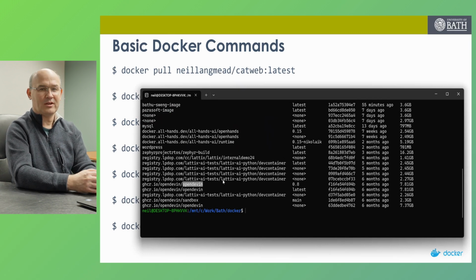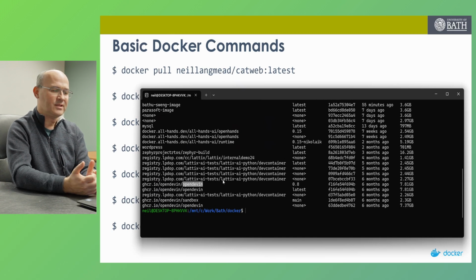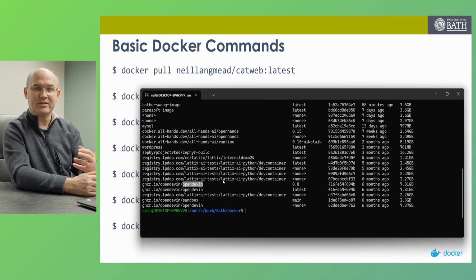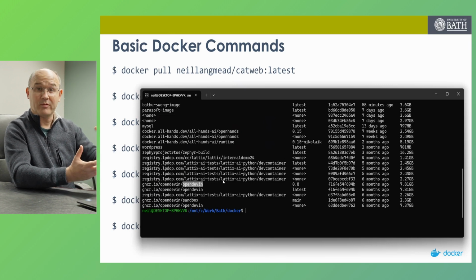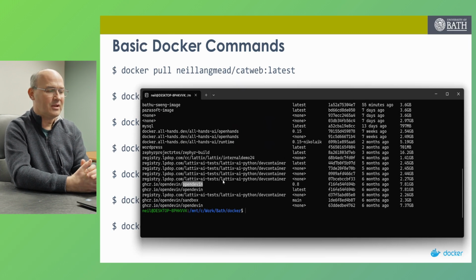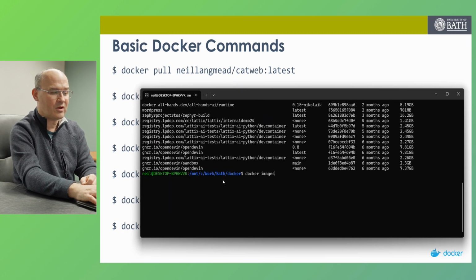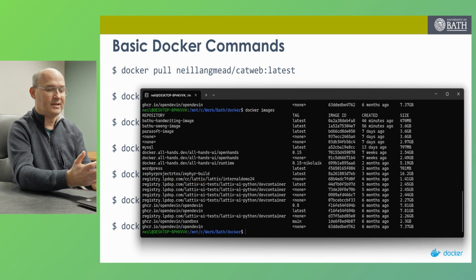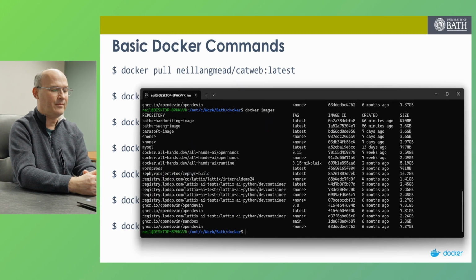You might be interested to know, those of you who are doing AI or interested in AI, that the OpenDevin AI agent is delivered as a Docker container. We'll have a look at that as well if we have time. And you can literally pull that down as a container, run it, and be up and running with an AI agent in minutes. So docker images is the first command that we've run. That gives us the list of images we have available.